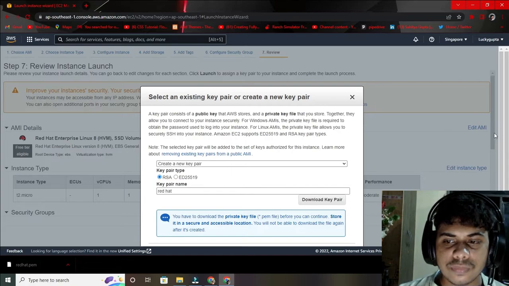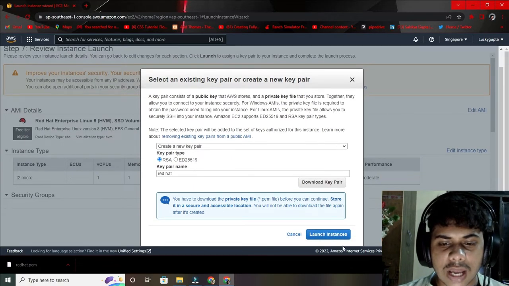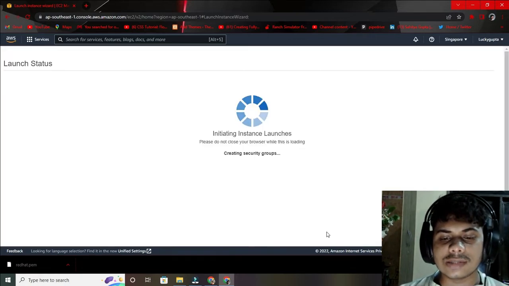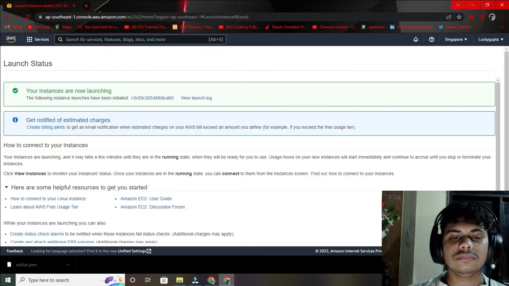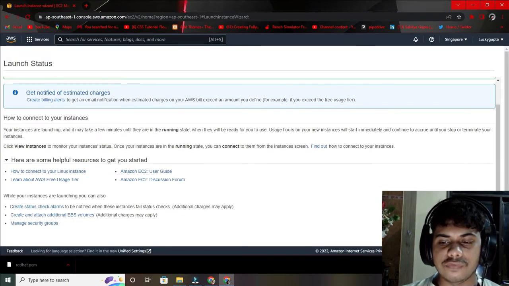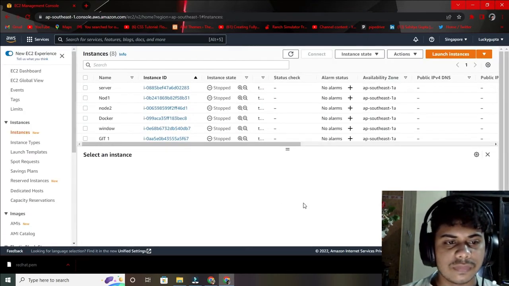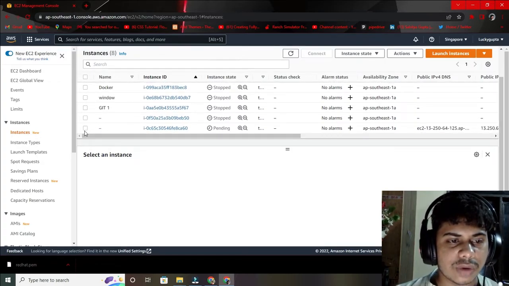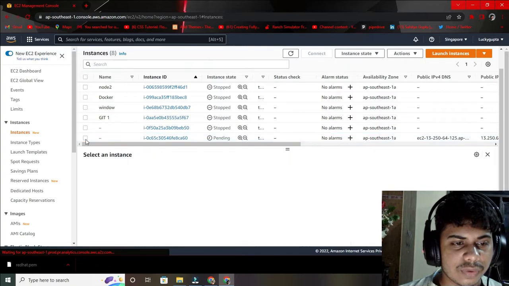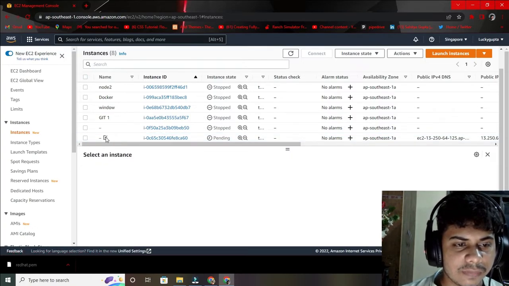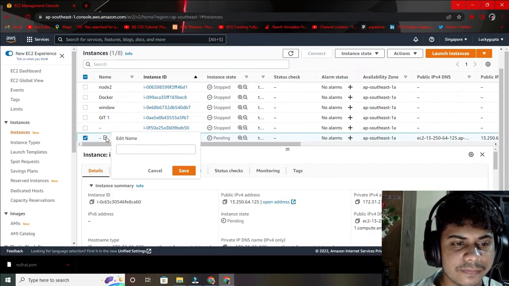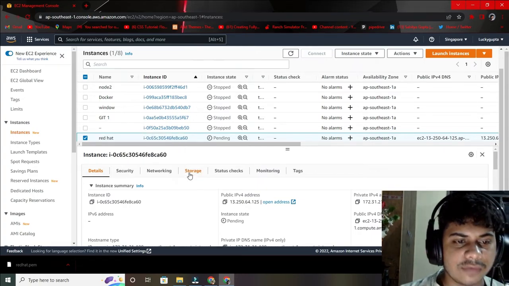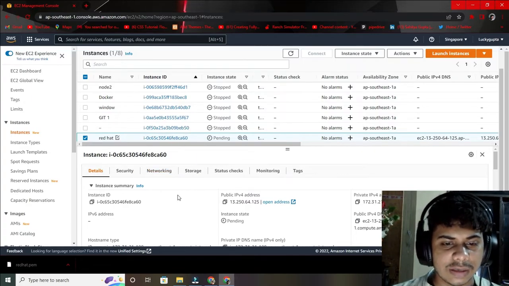Now it's time to scroll a little bit down and launch instance. Alright, launch this instance. Now it's time to scroll down and view instances. So here you can see that one is in pending state. You can write a name as well here by clicking here: Red Hat. Alright, save. Now this is my Red Hat machine.